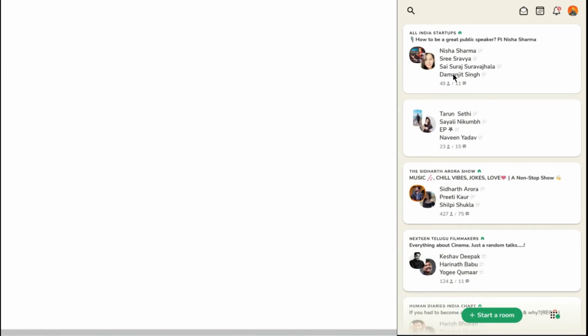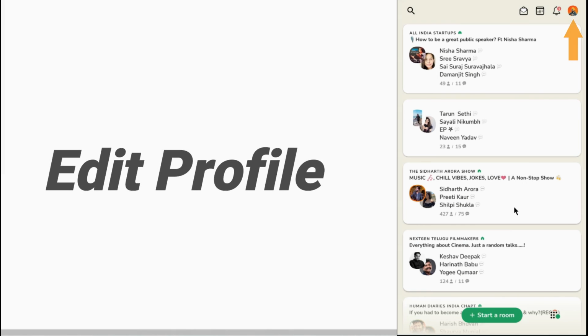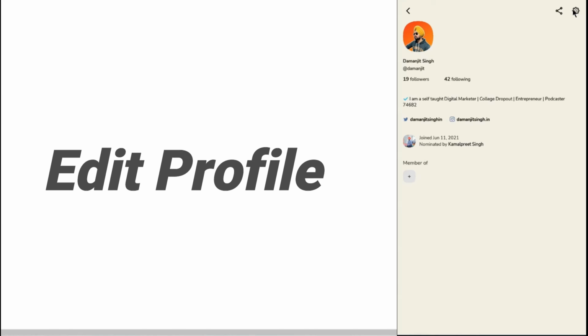So this is how you can interact with the Clubhouse clubs. Now let's go to the 4th option available on the top. It is a profile icon. If you click on this, you can see your profile.